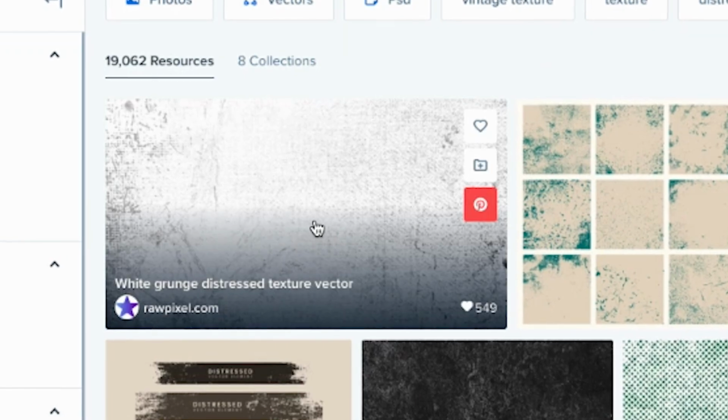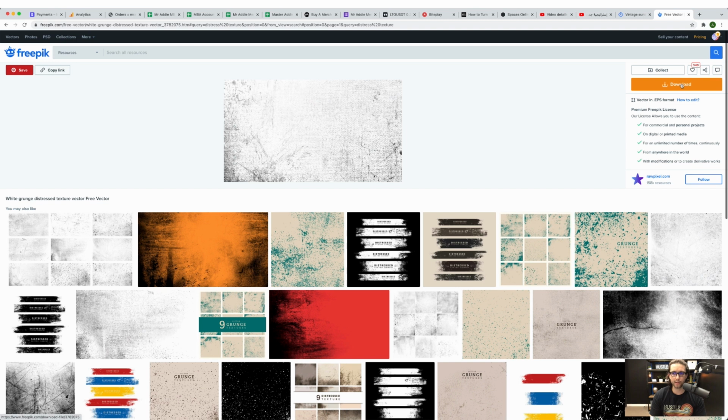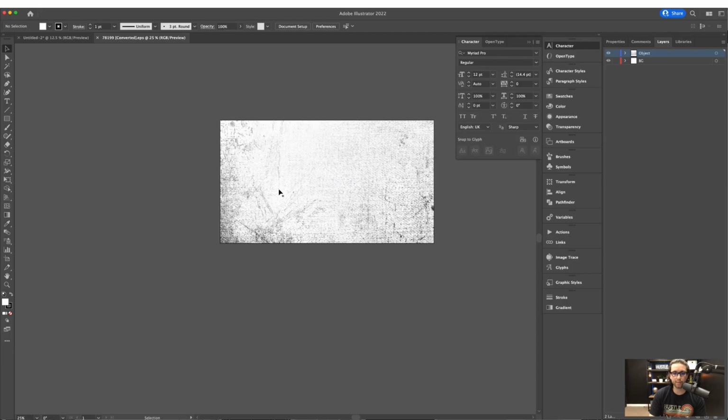I'm just going to go for this one right here. Click on it, download it because I've got a FreePick account. Or you can also get it from Vexels or Creative Fabrica or wherever you want. I've just imported it to Illustrator. I'm just going to copy it by clicking on Command C on Mac and Control C on Windows.